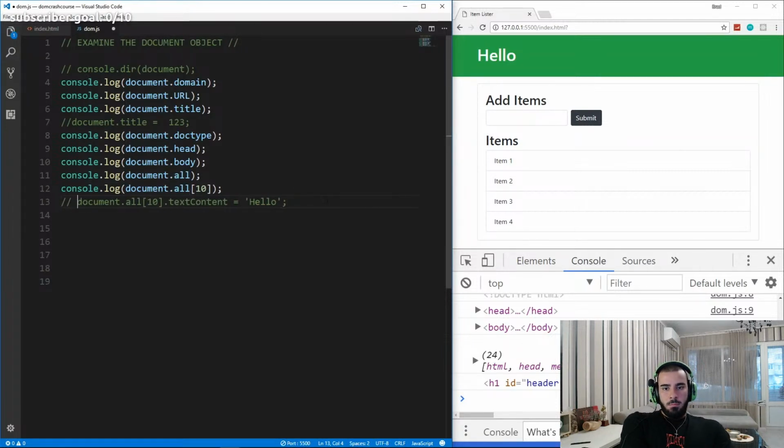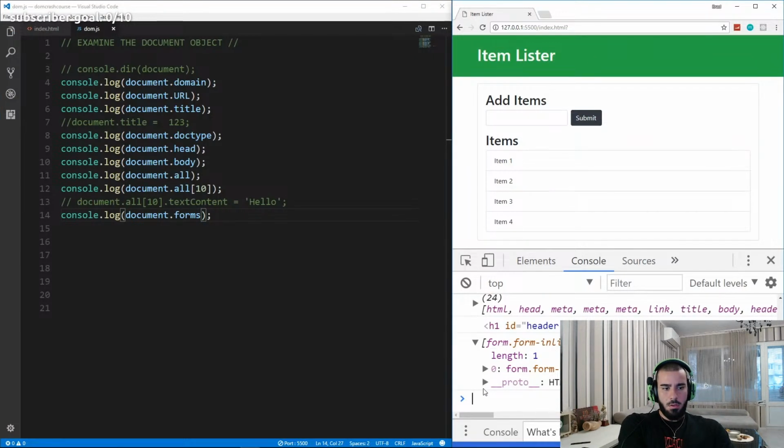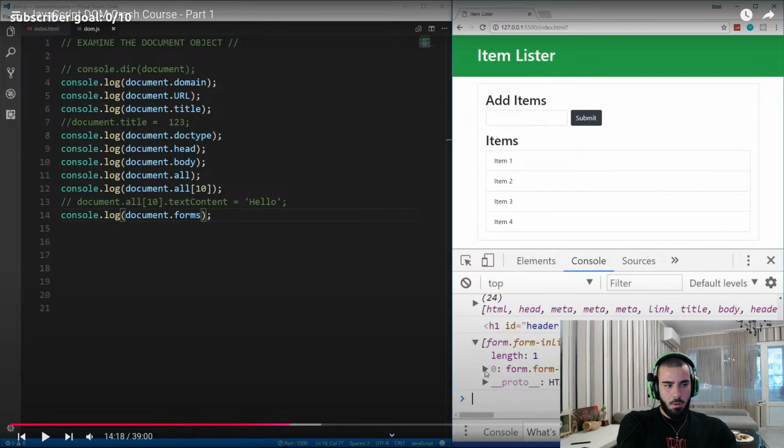All right, so what are some other things we can look at? Let's say you wanted to get all the forms on the page. You could do console log document.forms and save. And we're looking right here. If we click this arrow, it's basically going to be a collection of all the forms. We only have one, so we have it in the 0 index. These always start at 0, just like a regular array.